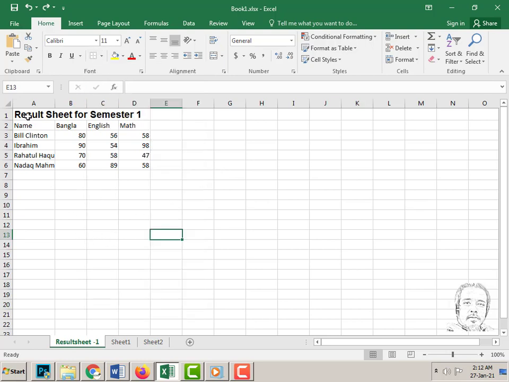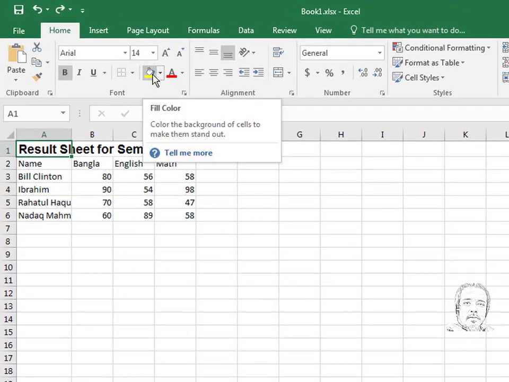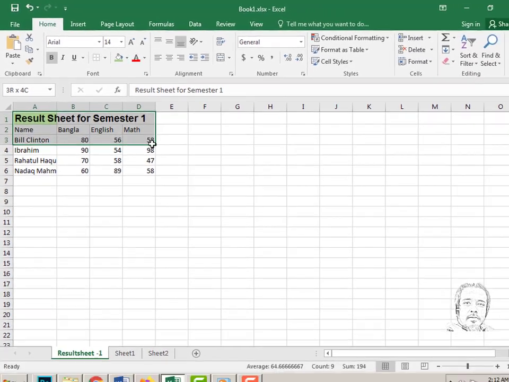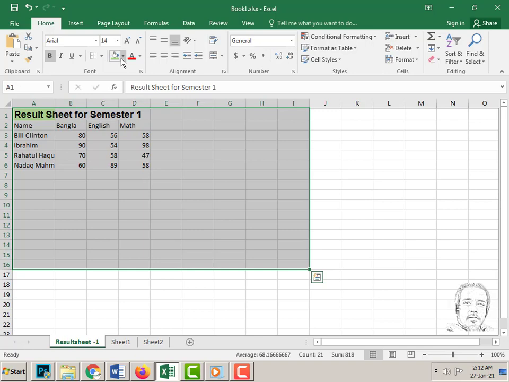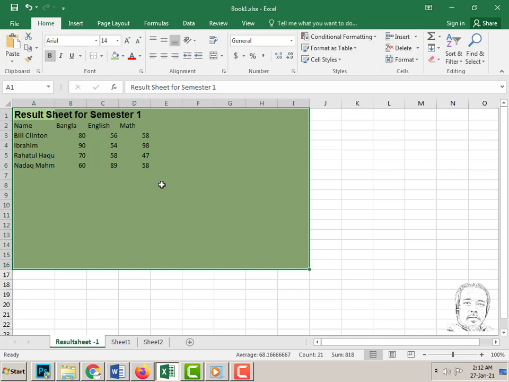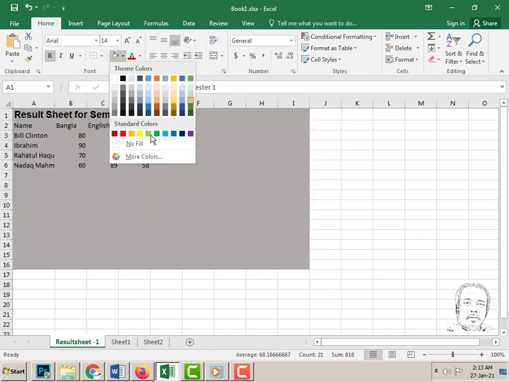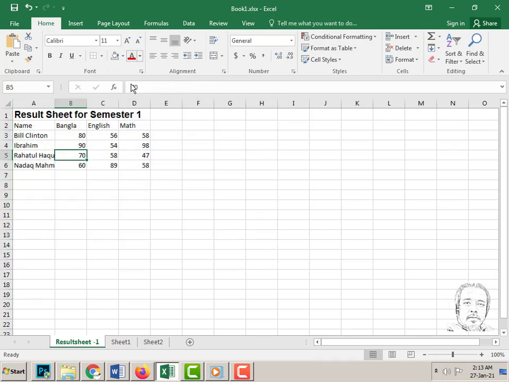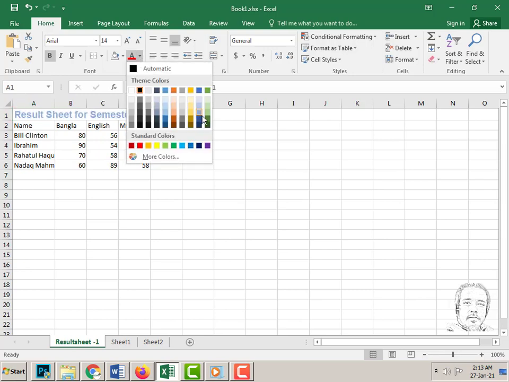Now select a cell here, and this is our fill color. If I click here, I can pick any color to fill the background of this cell. If I want, I can select all here and pick any color to fill the background. For now I don't need this one, so I just click no fill. And now this font color: if I select this cell and go here, I can pick any color for my font. Let's pick the red color.